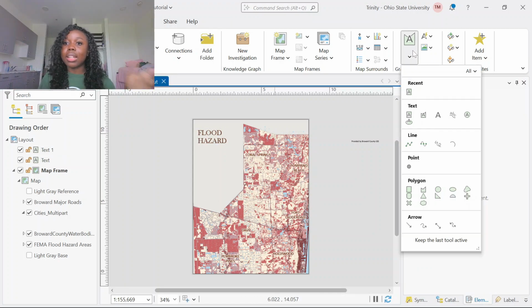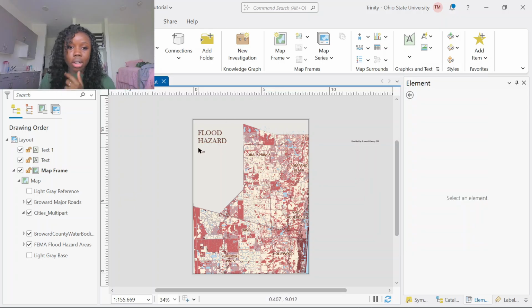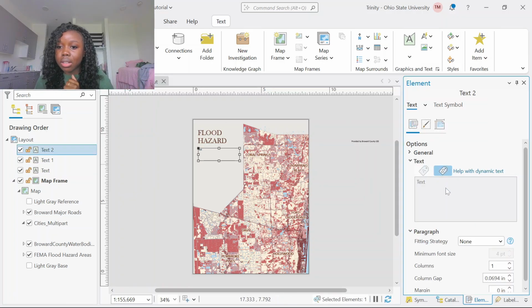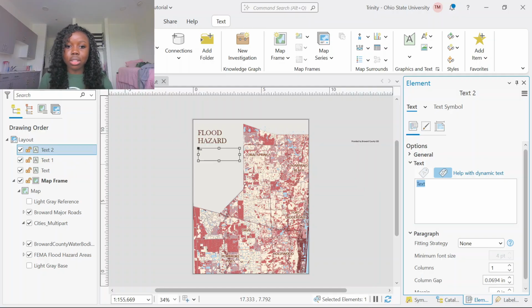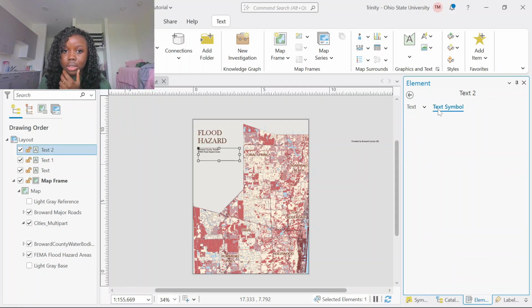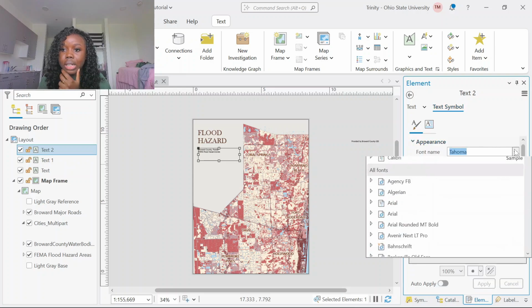So we're going to add a next text, just to give a little description as to where this is. This is just a flood hazard map. How do we know where it is? Let me tell you. Broward County, Florida. And it's the FEMA flood hazard zones. Boom. That's our text. We're going to use an italic.